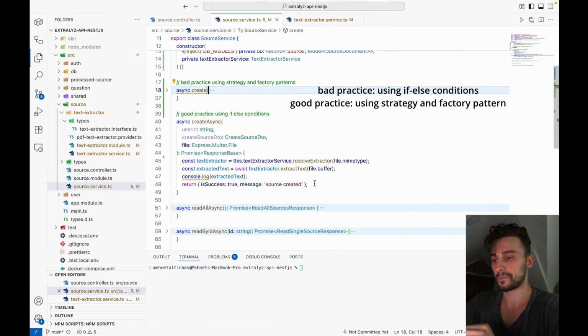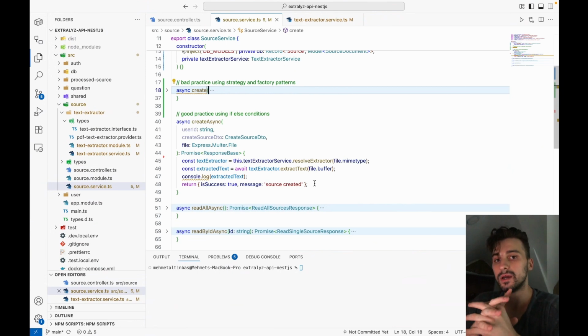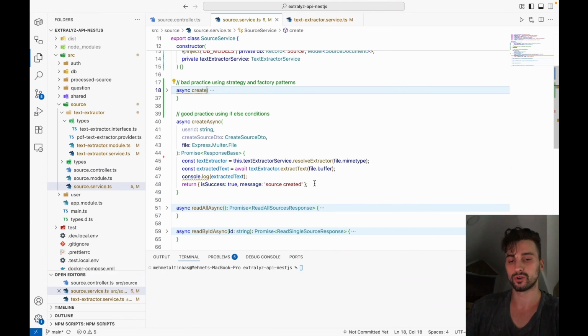Inside good practice, I've used strategy and factory pattern. So the strategy pattern decides which file format extraction logic to use depending on the file format, and factory pattern provides us the instance of the correct file extraction class.